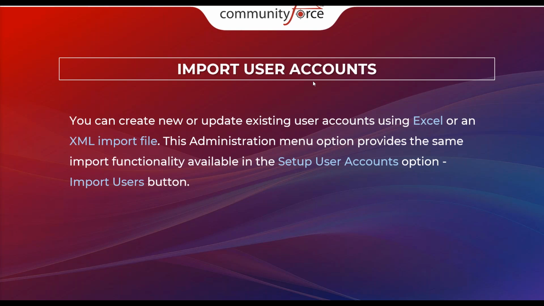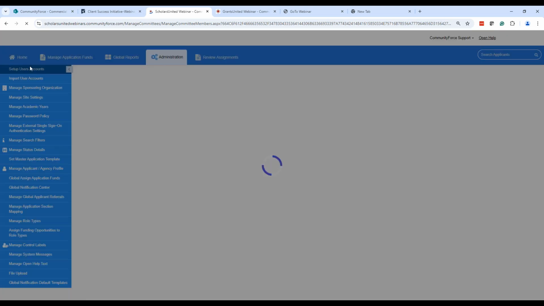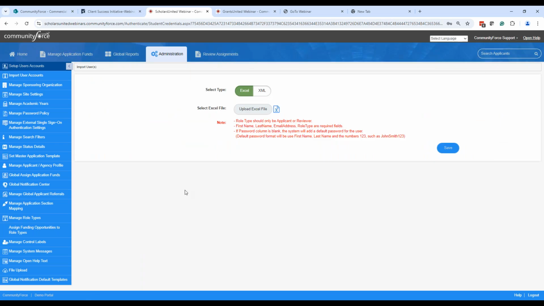So to access import user accounts, there are two different locations you can do that on the site. When you are in setup user accounts, you have over here an import users. You can click that and that'll open up the import user screen. Or you can go directly to this drop down menu here and click import user accounts. When you click that, you'll see it takes you right to that exact same screen.